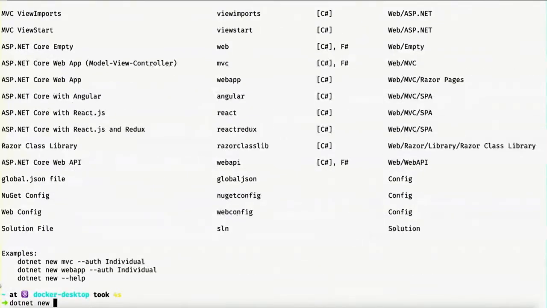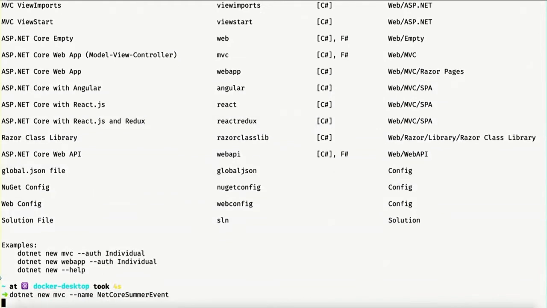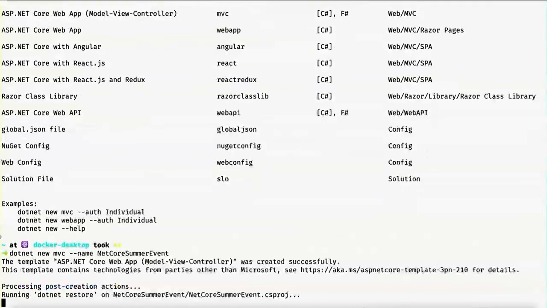So with that, I can use dotnet new, and I'm going to just do an MVC app. And I can specify the name of the project I want to put that in. So I'm going to say .NET Core Summer Event. It's going to create a new folder for me, and it's going to put some code in there. And we'll have a look at the code in a minute once this finishes. And it will do a dotnet restore as well. So it will have all the NuGet packages you need to run this project. You have them on your machine installed.